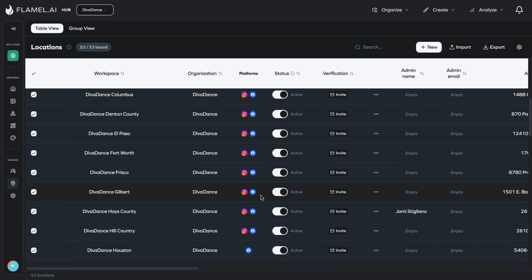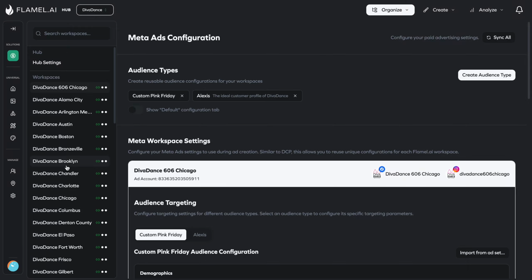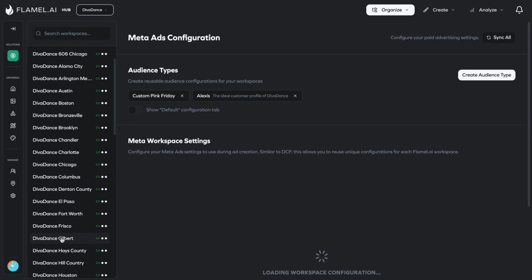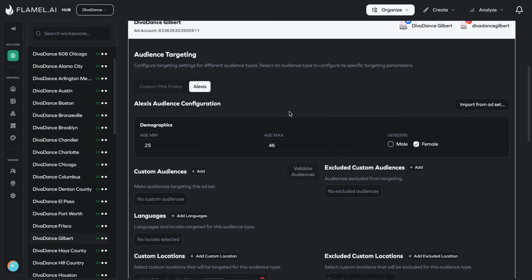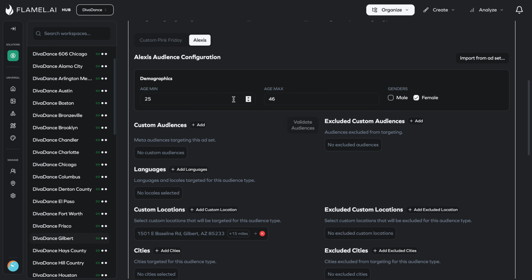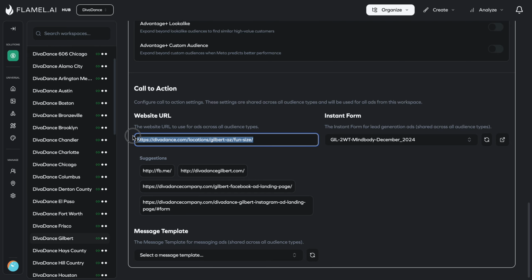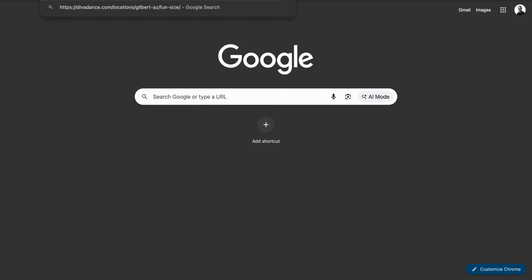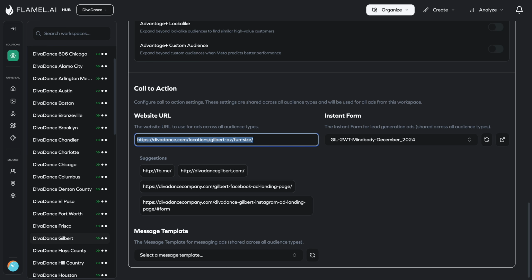Next, we want to confirm the ad configuration is correct, so we'll come to Organize, Ads Configuration. We'll find Gilbert on the side here. We'll click on Alexis because that's the audience type that we're using. We can see we have the demographics set, custom locations, and then just making sure this is the right URL. I'm going to copy and paste it. Okay, so we're feeling good there.